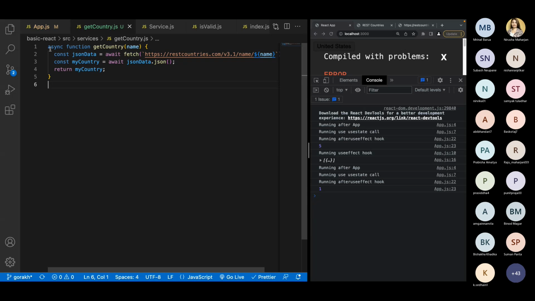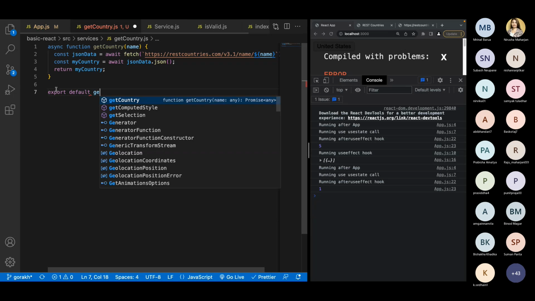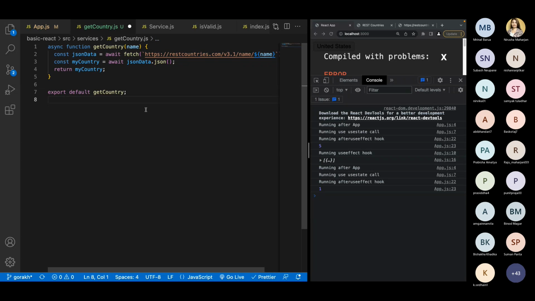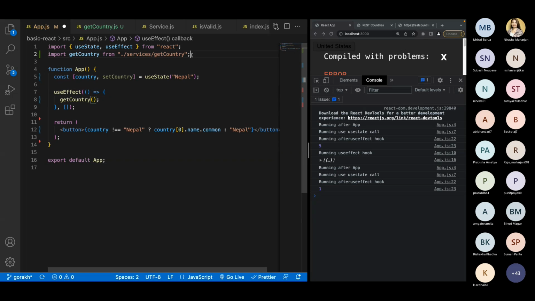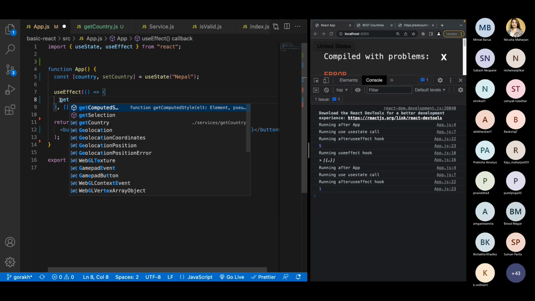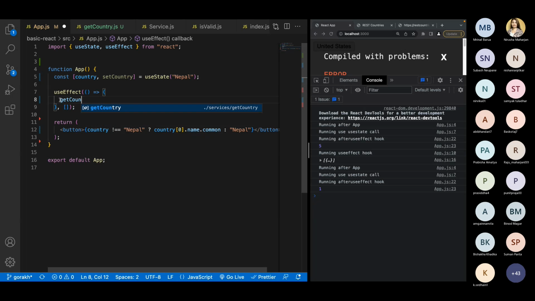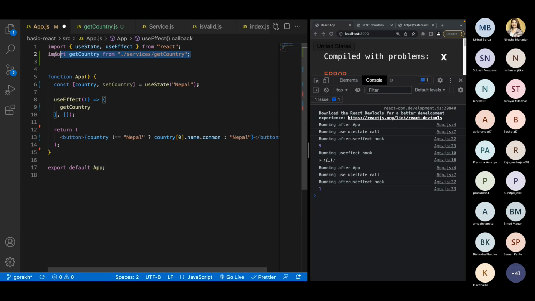Now let's export this one from here: export default getCountry. And let's import it here. getCountry is not available. You can just start typing and it will provide you a suggestion, and it will be imported. If you don't know, then you can import it as well, but what you can do is just start typing your function name. It will come here in the suggestion. Click here, it will be imported here, and it is also available here.